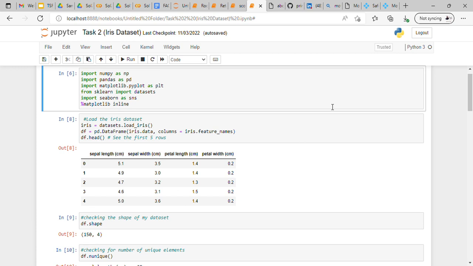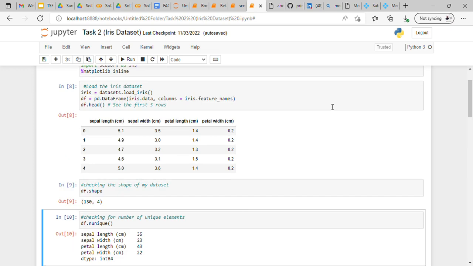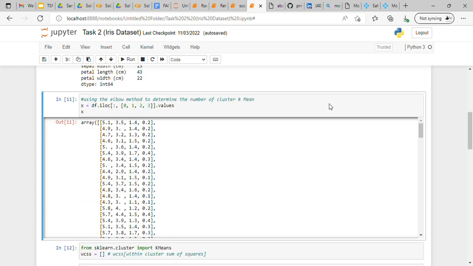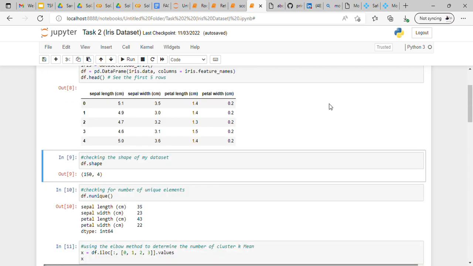On my task 2, using the Iris dataset, I imported my libraries again. Then I loaded in my datasets. Then I checked the first 5 rows of the data to see how the data looks. Then we see that it contains 4 columns and 150 rows, which I checked using the shape attribute.